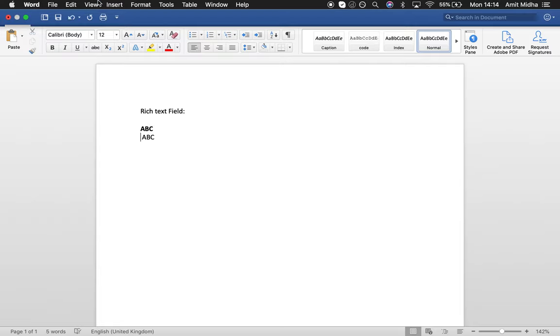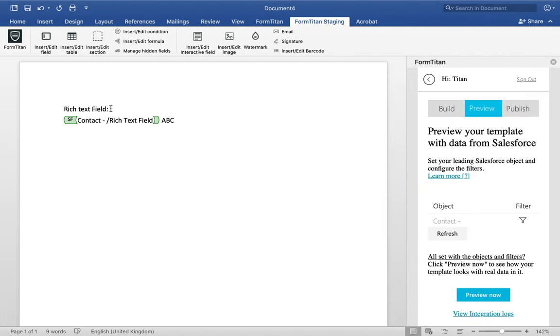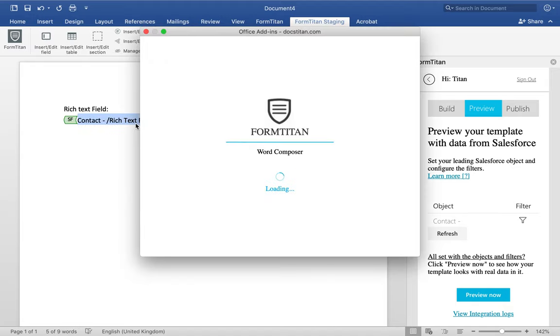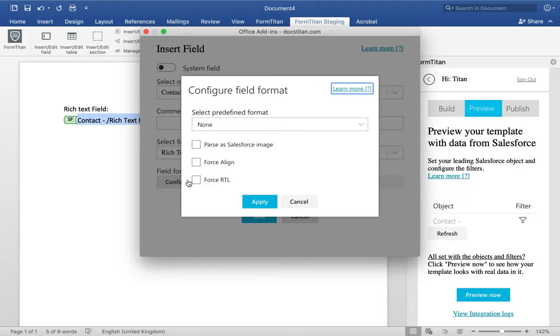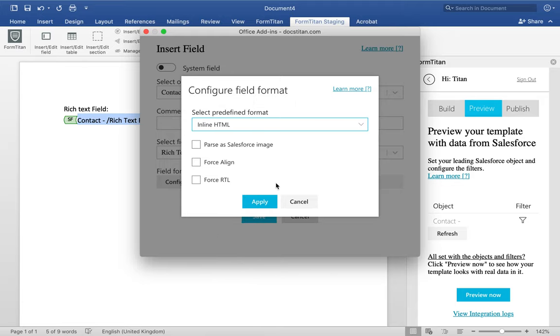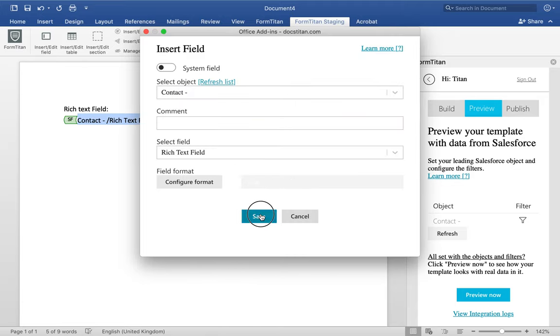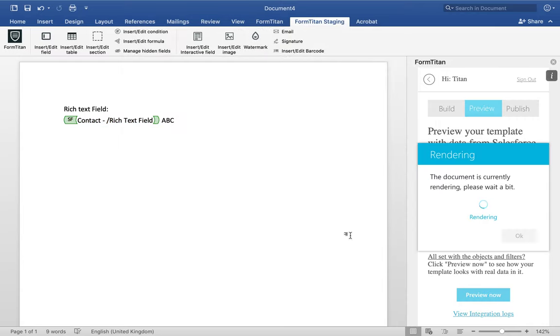Okay? So in order to fix this issue, we've introduced something called inline HTML. So what you need to do is this. Let's say you click back on the field, this existing field here, and then instead of just calling rich text field, go to configure format, click here, and then use inline HTML. Click apply, save, and now let me show you how it looks.